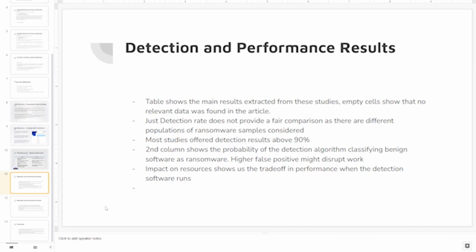False positives tell us how this detection software can also detect benign software as ransomware. This is better than the detection software letting a dangerous application pass through, but it is also a loss of time for the user if it keeps coming up with false positives. It's a break in the user's workload. And again, as it mentions, a higher false positive rate will disrupt work, which is also a caveat in this study. Let's move on to the next slide.